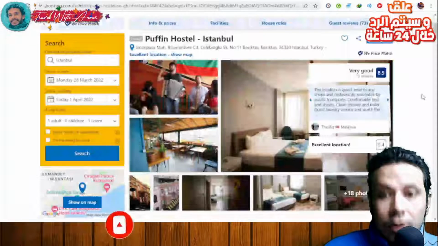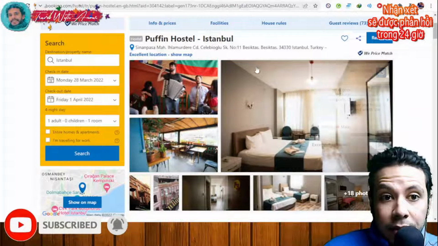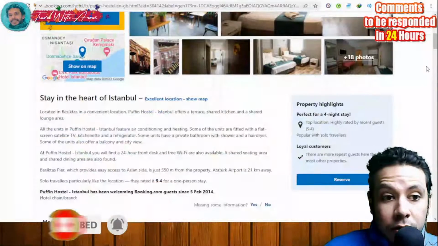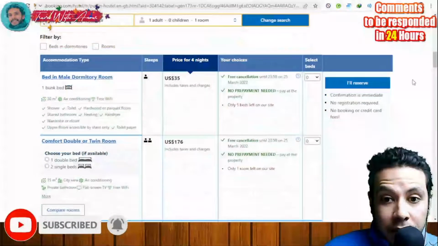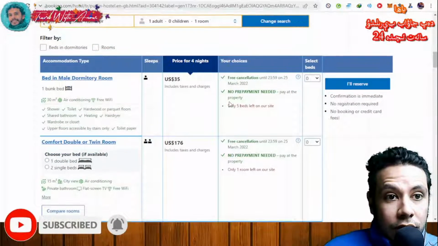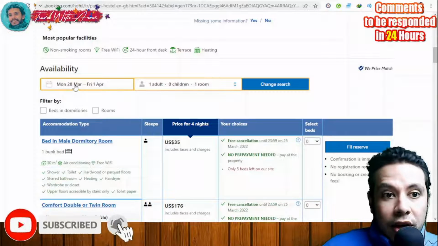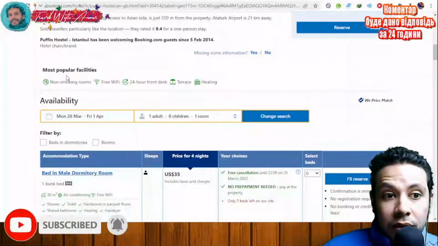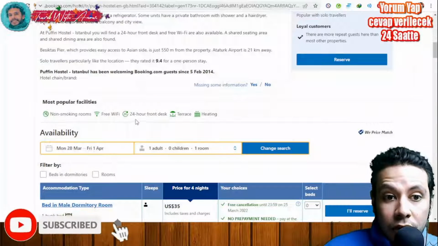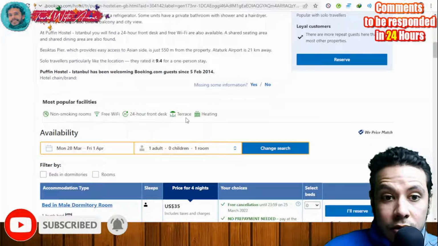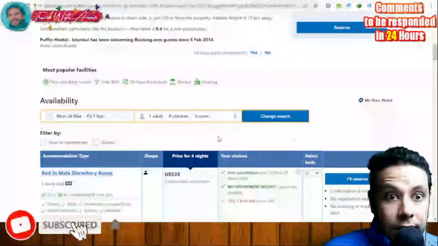See availability. Once you click see availability, the whole place appears in front of you. You can see all the details of this place, and you can start choosing the availability, like change the dates. And the most popular facilities here are non-smoking rooms, free Wi-Fi, 24-hour front desk, terrace, and heating also, because sometimes Istanbul gets very cold.